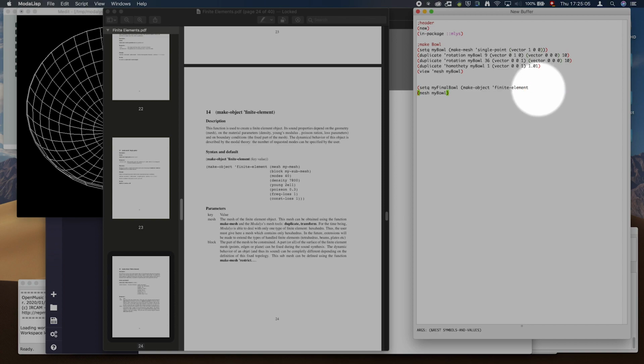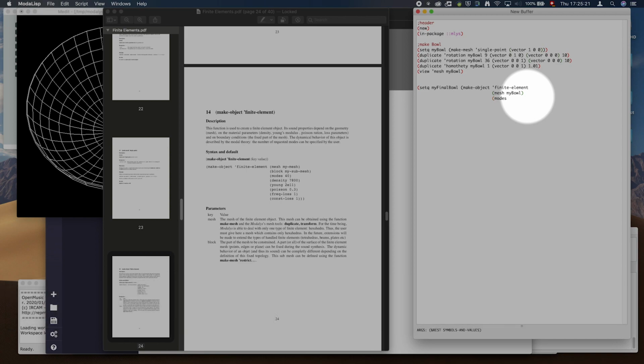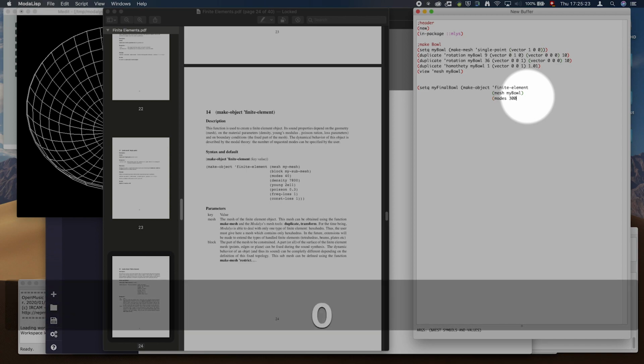I would put this down as well. My bowl. Then we can block a submesh, and we are going to do that, but I'm going to first finish with the rest here. So we have the modes. The higher the modes, the more overtones you have. So let's put in 300.